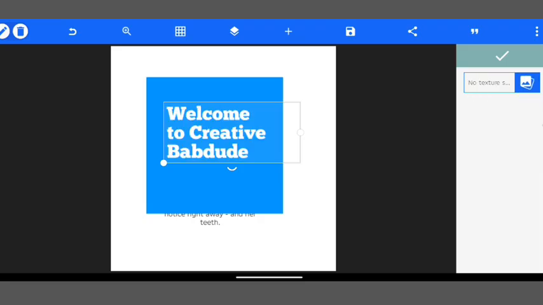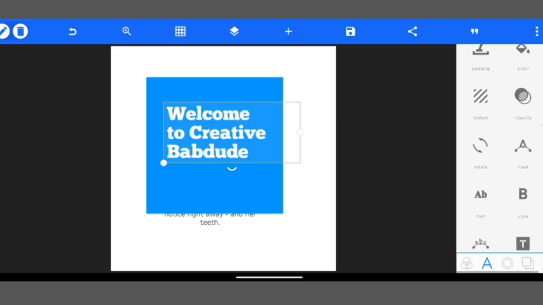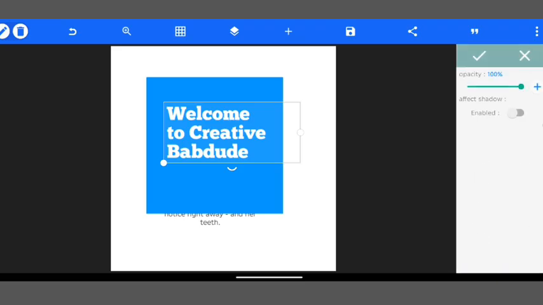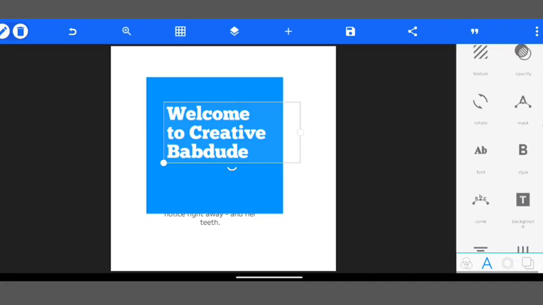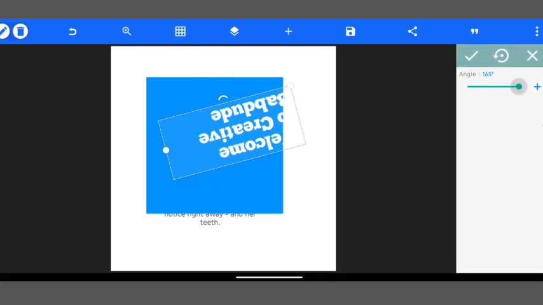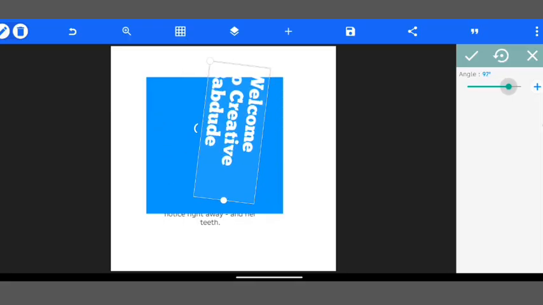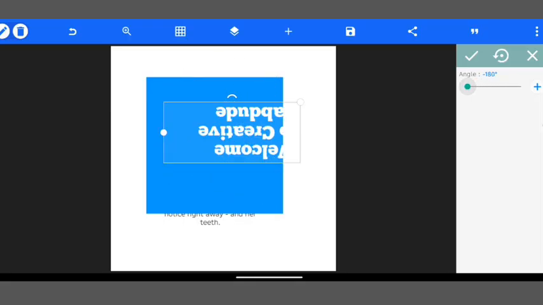Okay, the next thing there is opacity. Opacity is just transparency. You can use opacity to increase the transparency of the text or reduce it. So that's the work of opacity. The next thing there is rotate. You can rotate the text in a clockwise direction or an anti-clockwise direction.